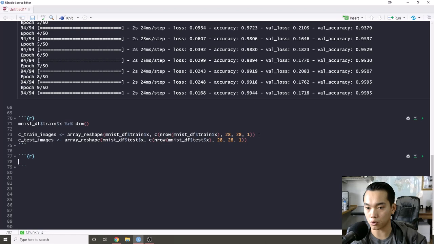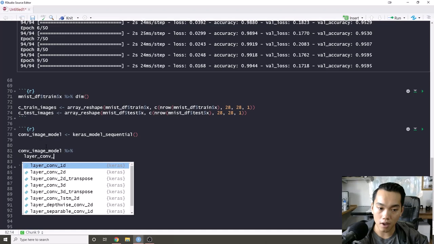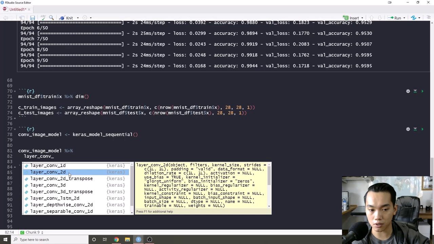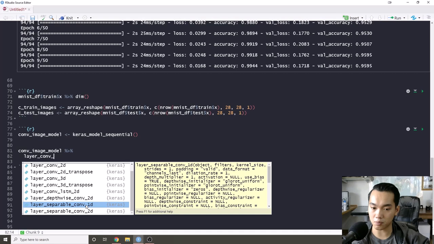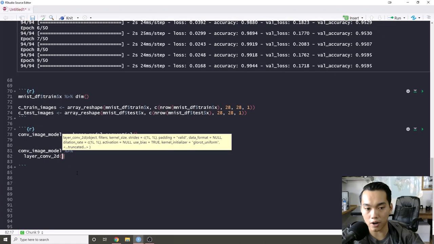So now let's actually make our convolutional neural network. We'll just call this conv image model, Keras model sequential, and let's start adding in our layers. Our first layer that we want to add is a convolutional layer. We have multiple convolutional layers that we can use: 1-dimensional, 2-dimensional, 3-dimensional, and then we also have transpose options, but I'm not going to go over that because that gets more advanced. However, when you're dealing with image data, we generally want to do a 2-dimensional convolutional layer.